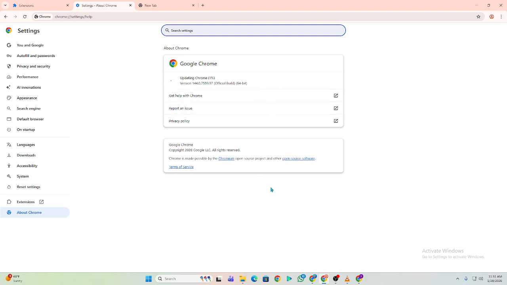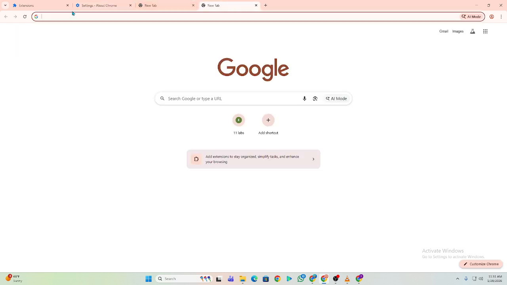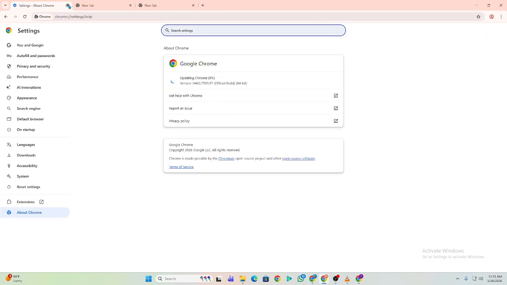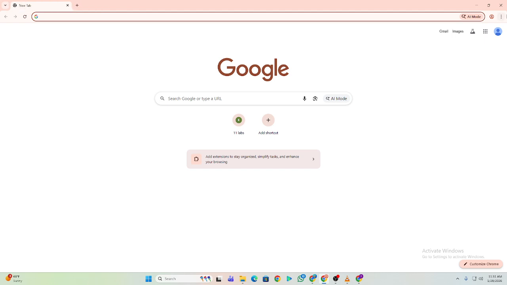If CPU usage is still high, disable hardware acceleration. Go to Settings > System, toggle off Use Hardware Acceleration when available, and restart Chrome. This can prevent Chrome from overloading your processor.